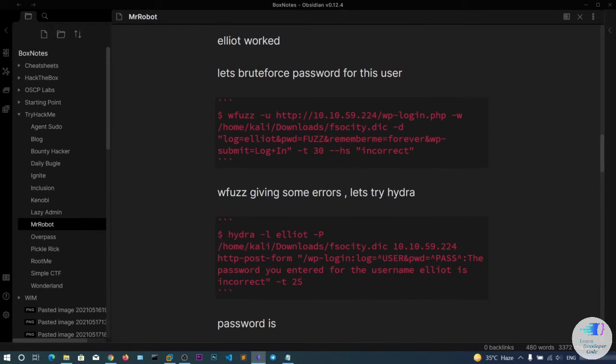I have also used WPScan, but it did not give me the correct result. So you can also use this WPScan tool. WPScan is only related to web content, whereas Hydra can also be used for other protocols like SNMP, SSH, etc. U for URL, W for word list, and D for data. So this is the data we are going to send. This has failed, so that's why I tried Hydra.